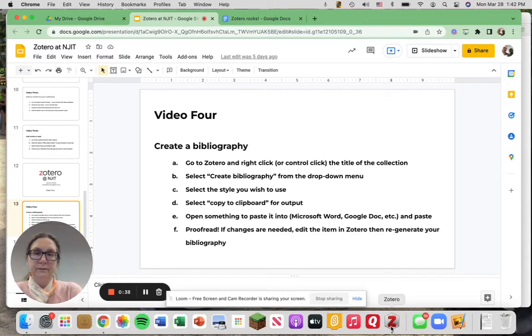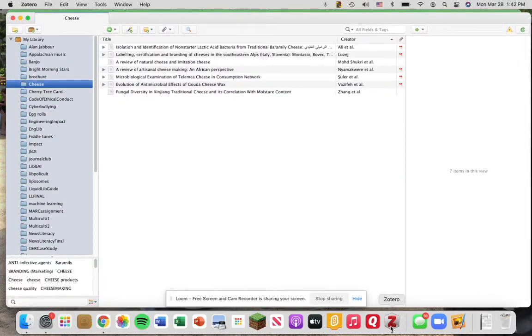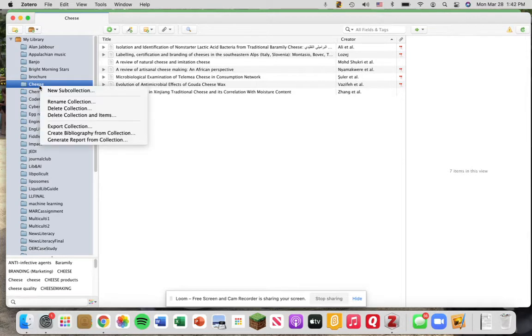So I'm going to open up my Zotero. So here we are with the collection called Cheese. You remember we imported these. To make a bibliography, all you do is highlight the collection you want to make a bibliography with. Go ahead and right click it, or control click it if you're on a Mac like I am. Say create bibliography from collection.